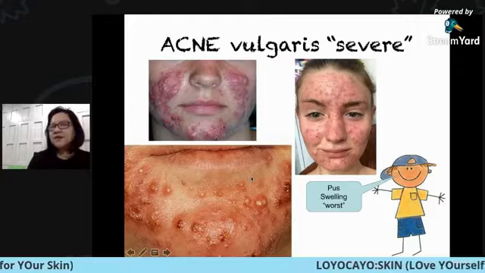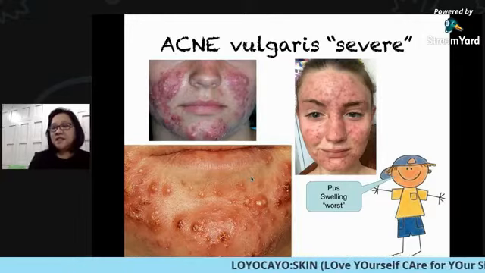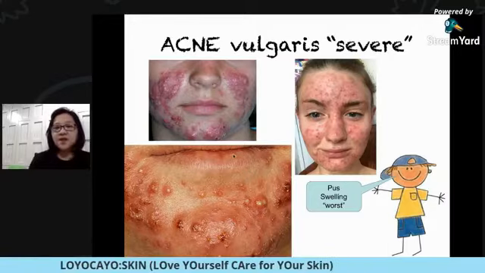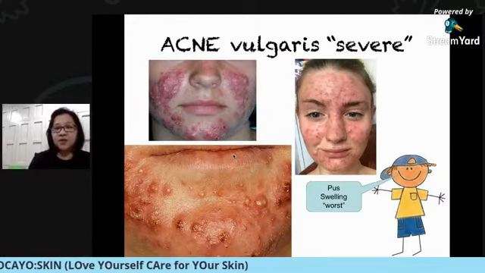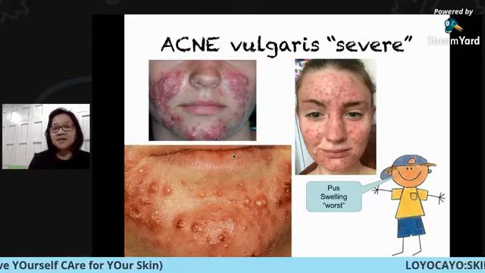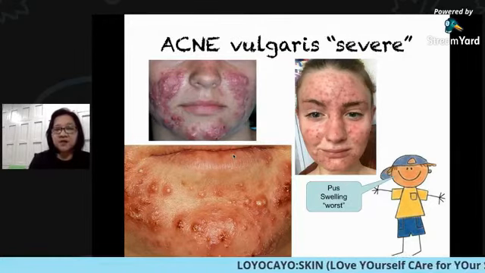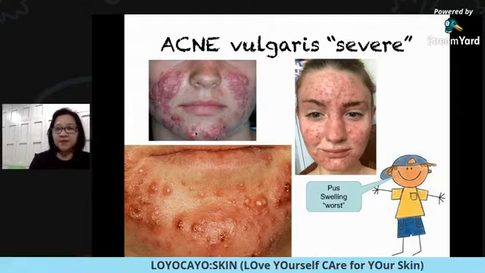Now, sometimes you don't like to have this, but this is the next step. I'll just wait for the slide to flow. And this is your acne vulgaris severe. You will have your pus, and then sometimes your face will be swollen. And this is the worst stage that you can have. Okay.